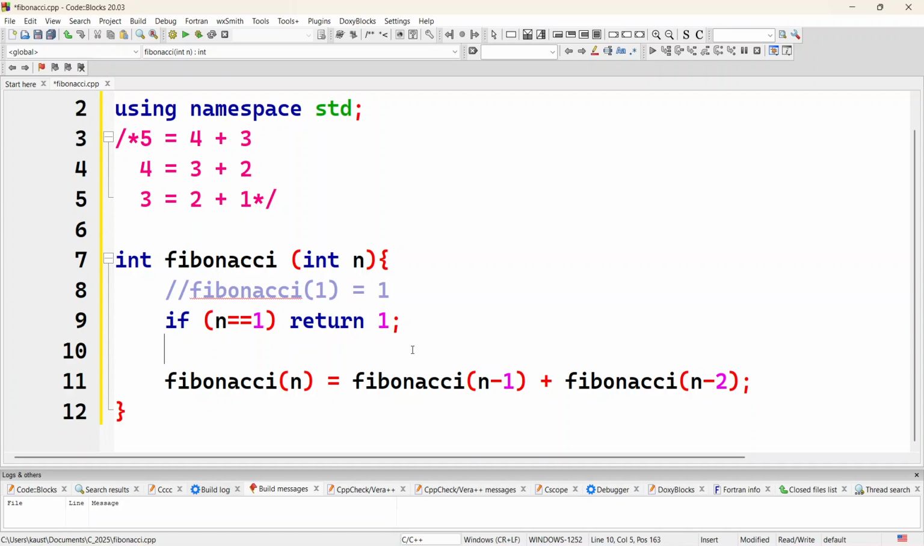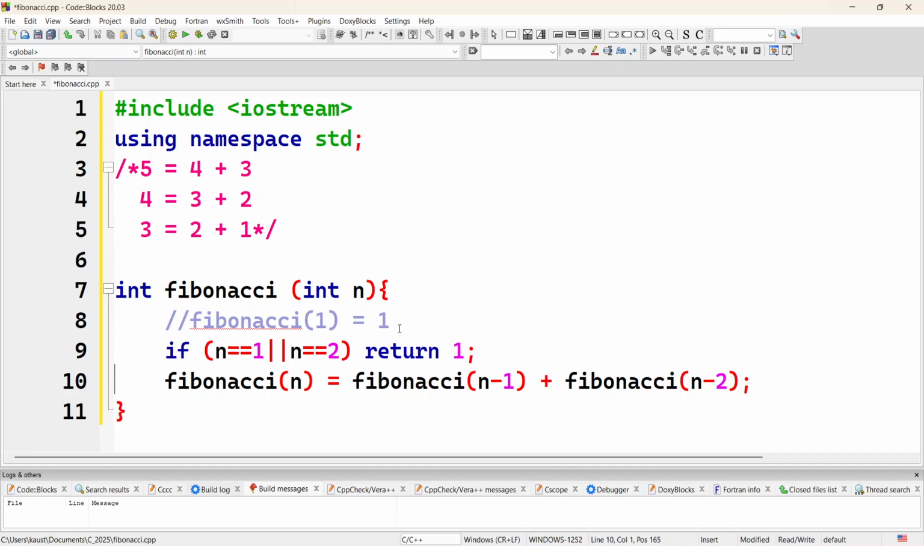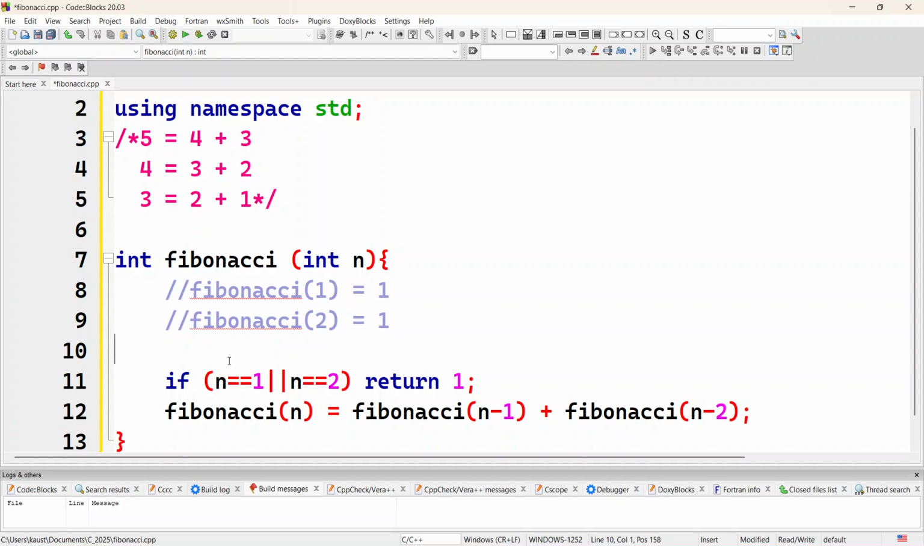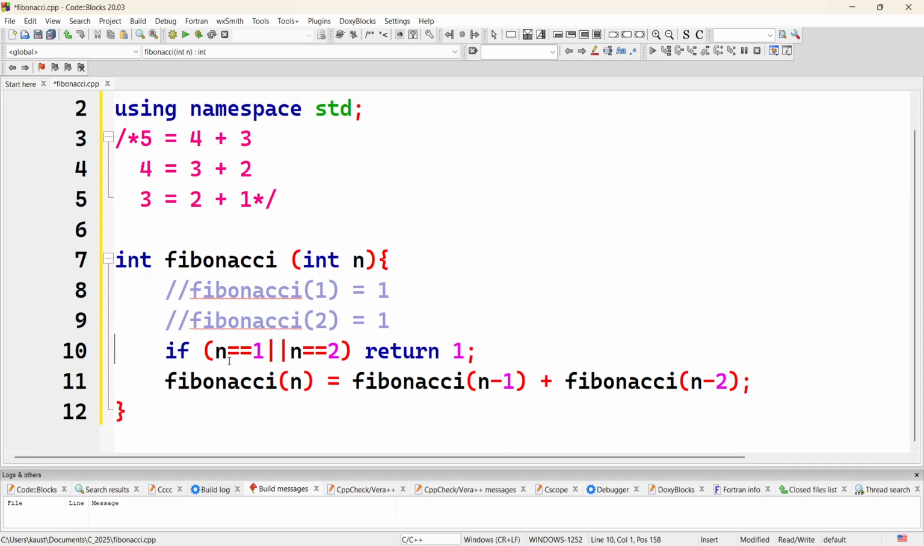Similarly, I can say Fibonacci of 2 is also equal to 1. This is another base case. So therefore I can add an OR statement over here. So if n equal to 1 or n equal to 2, return 1. Both cases combined, right? And otherwise, I want to make the recursive call.